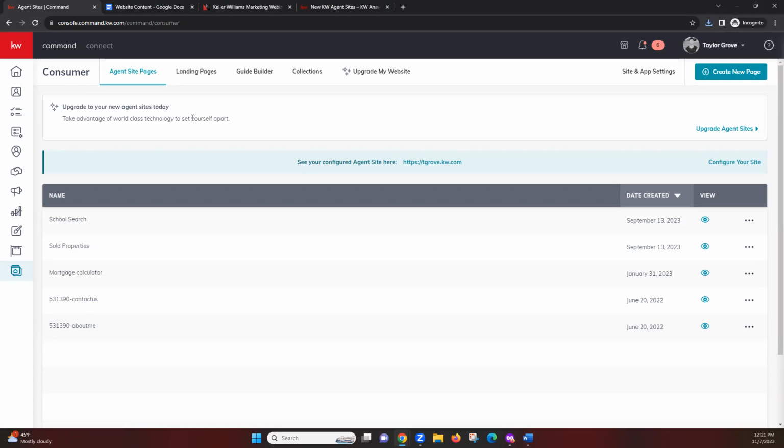So if you have this page on your site, most likely we set it up for you. So we're going to go over how to save that. So what we want to do is find our school search page, which is at the top of our list here. And we're going to go all the way to the right side and click on the three dots over here. And then we are going to click on edit.